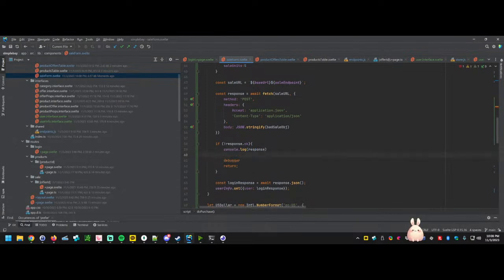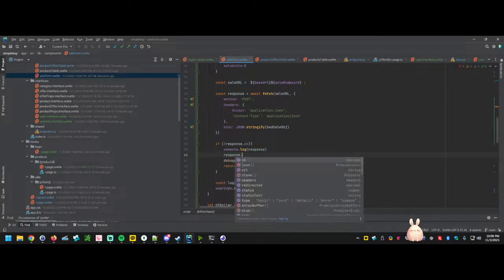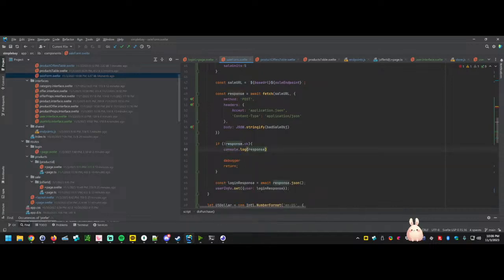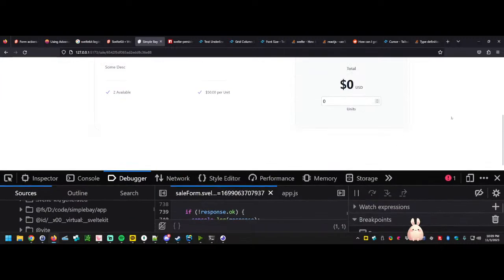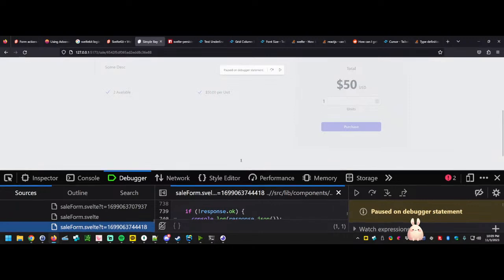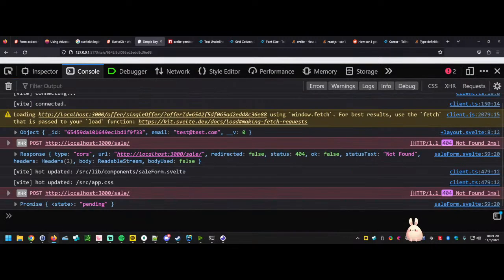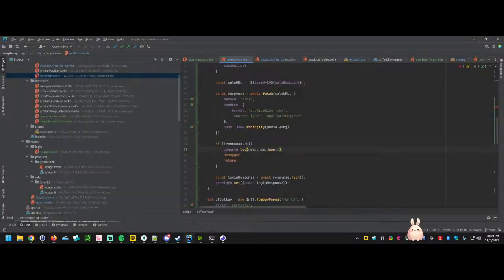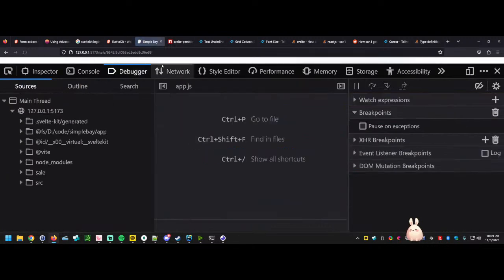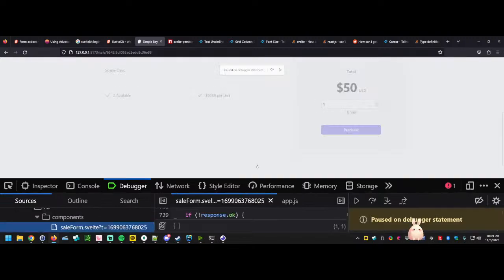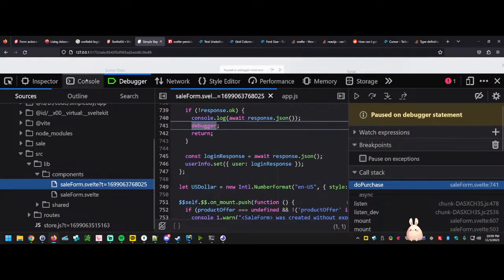Okay, so let's do response. Log response.json. Yep, not found. Let's display you. Let's try that again. Purchase. Console.log. So wait. Debugger, play, refresh. Let's try once more. Once more into the breach, my friends.